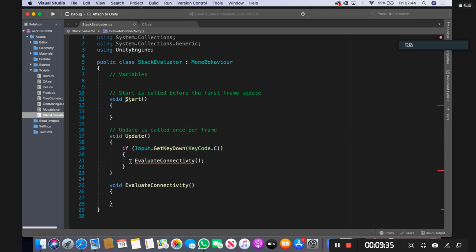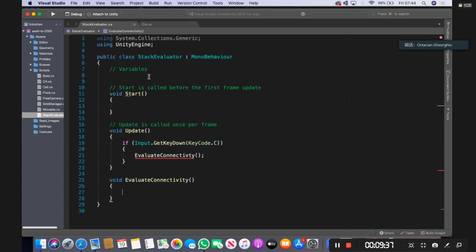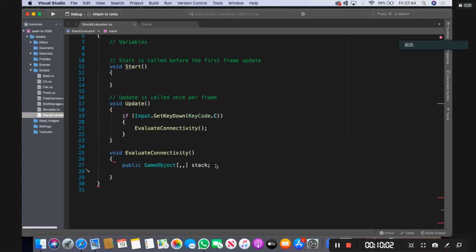Okay. And at this point, probably I need a stack. So what I'll do in here, I will call them differently. Copy. Okay, that should fix it. I think I'm getting an error.